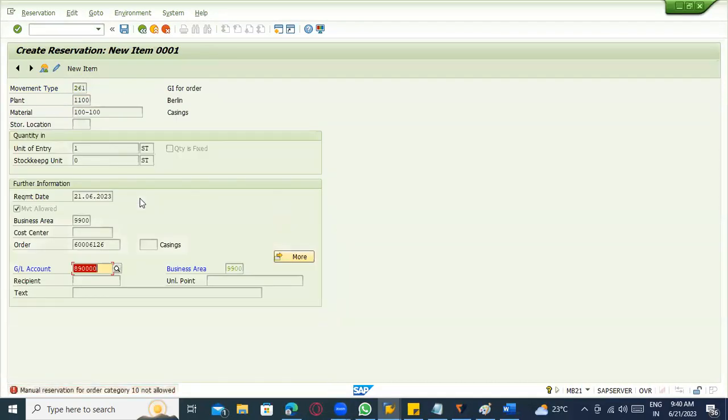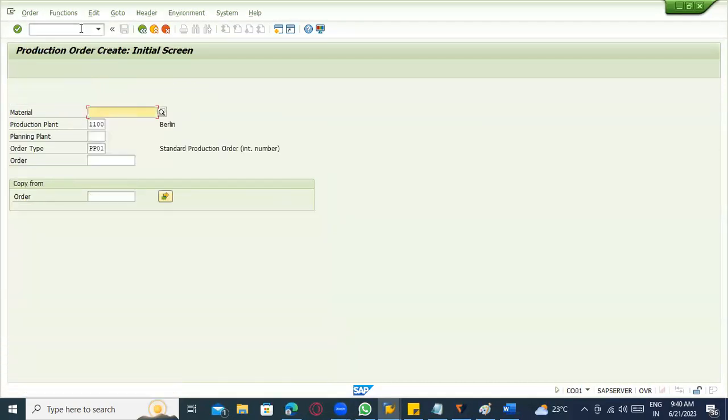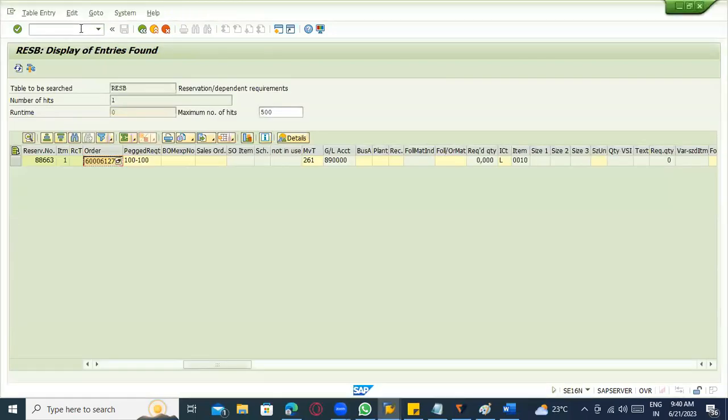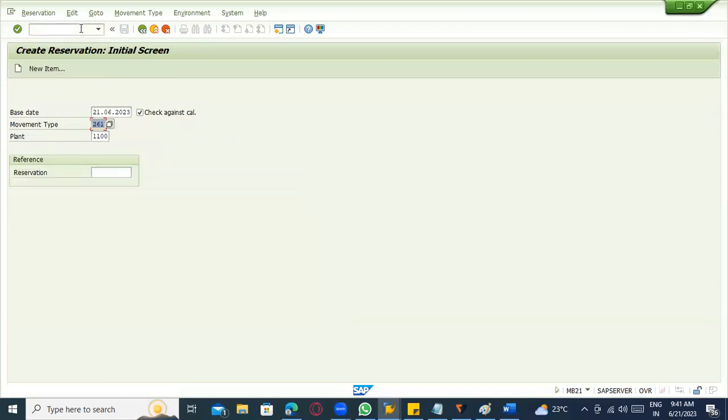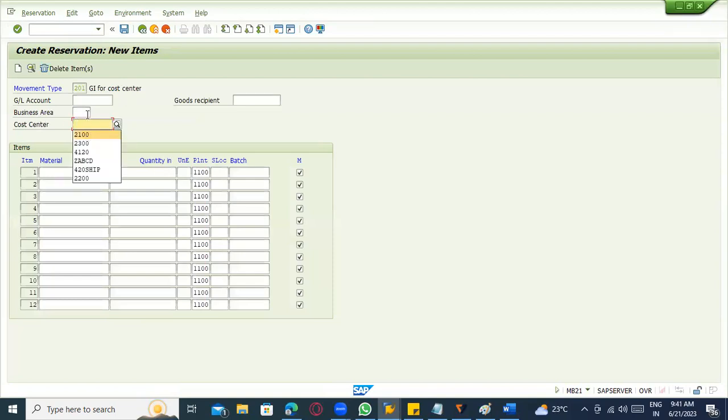This is also, I think, the same. So I will create one. Against the production order, I think it is always created automatically. When we create one manually, if you want the stock reserved for maintenance orders or other things, I'll just plan it. You can go for cost centers. Let's say, for this cost center, I'm just reserving the stock.